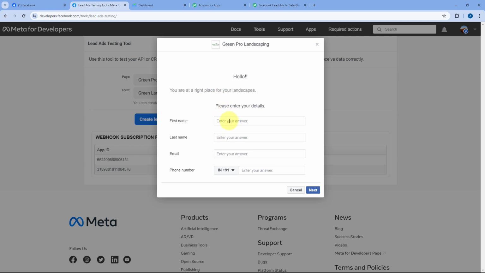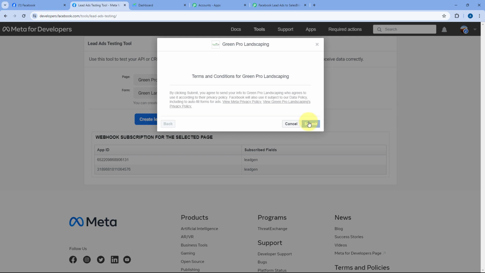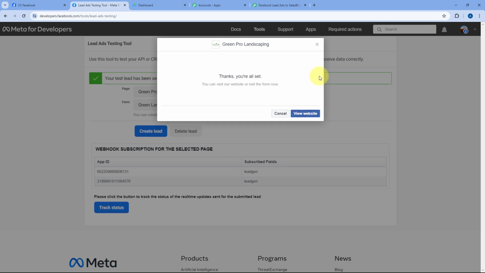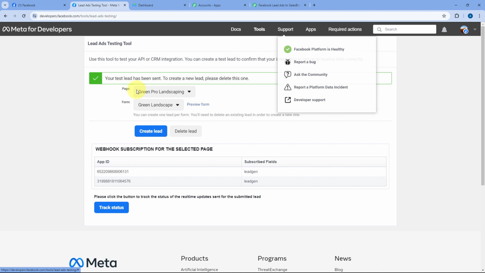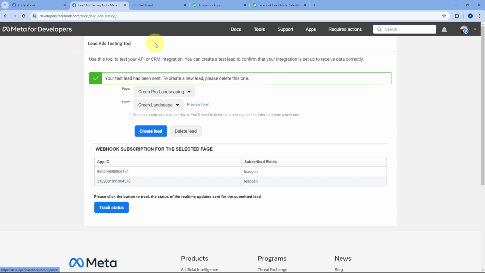Now here in this lead gen form, we are going to enter the details of a test lead, a dummy lead. Let's say the name of this lead is test dummy. This is the name. This is the email address. Then after that, this is the dummy mobile number. After entering the details of a test lead in our lead gen form, let's click on next and click on submit. So just now, we have generated a test lead in Facebook lead ad using this lead ad testing tool.